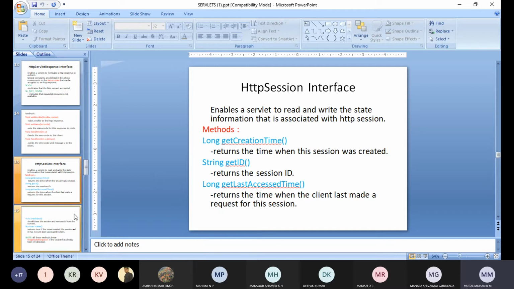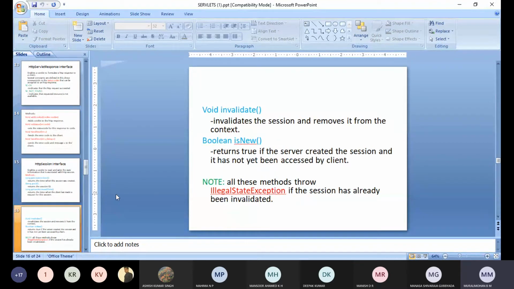Next, void invalidate method. This will invalidate the session and remove it from the context. Context means whenever a servlet is executing, as I told, it will be loaded to the address space of a server. So this is the context. Whenever it is not needed, it will invalidate the session and remove it from that particular context, meaning from the execution. Next, isNew. isNew means if the session is new. This will return true if the server has created the session and it has not yet been accessed by the client.